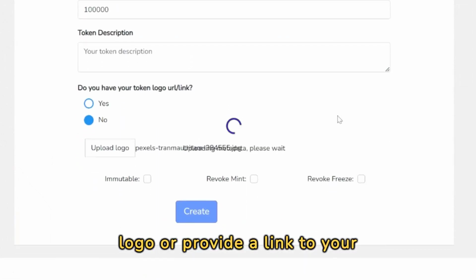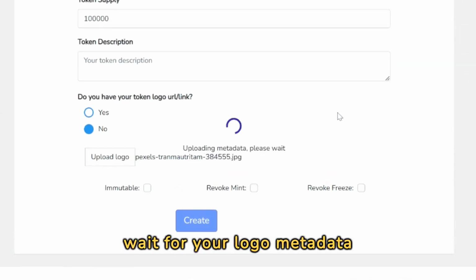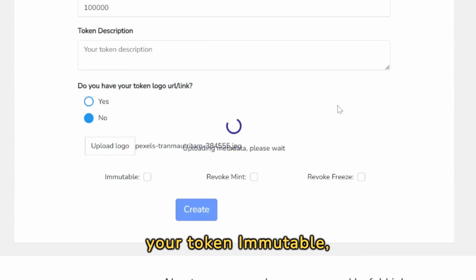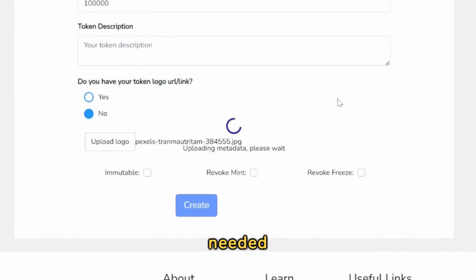Step 4. Upload your logo or provide a link to your logo if you got one and wait for your logo metadata to be created successfully. You can make your token immutable, revoke mint, and revoke freeze if needed.